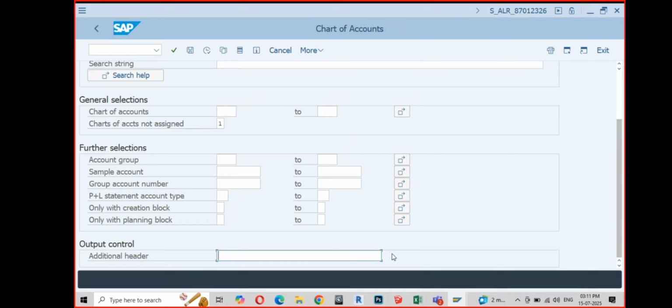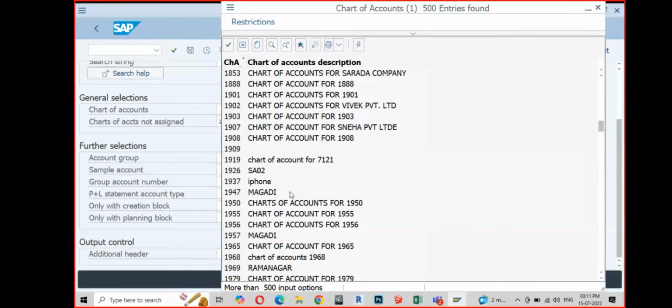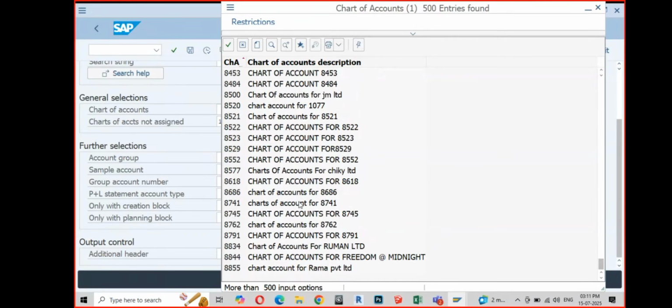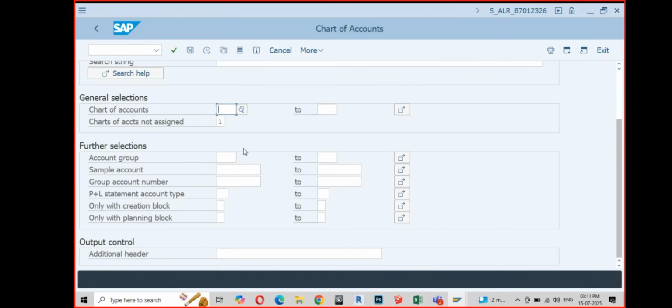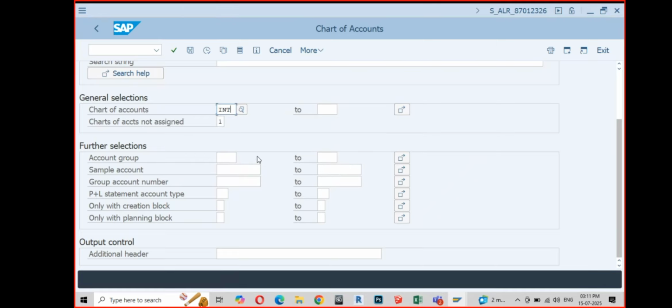Clear? Now I would select the international chart of accounts, INT. You want to see where it is? More than 500. Okay, not to worry. I'll simply give the INT chart of accounts. It should be available irrespective of the SAP system, whatever you are using. All right, this has to be there. INT, your 0001, everything must be existing. Now I'll execute this report. Now see the output.